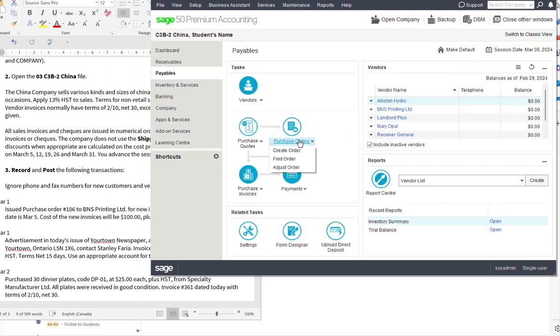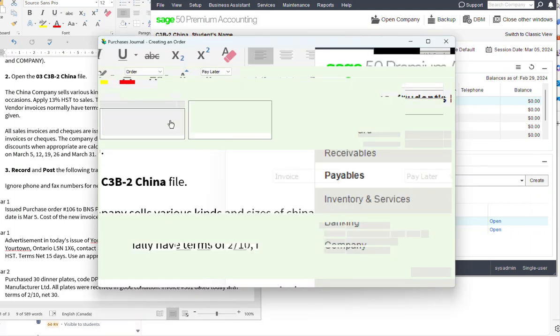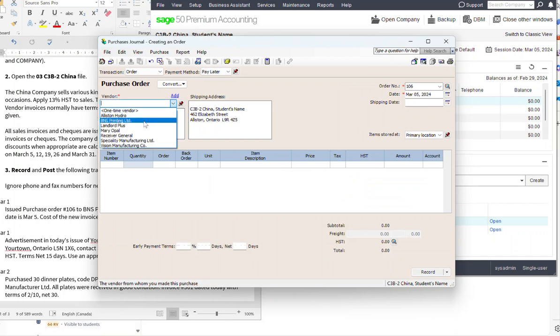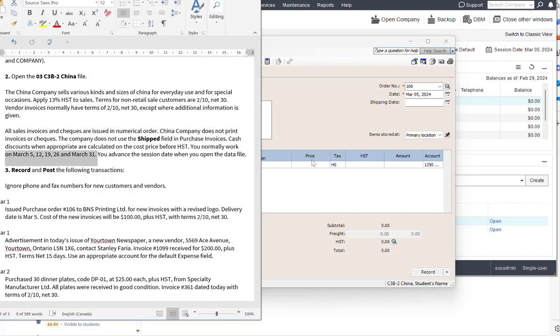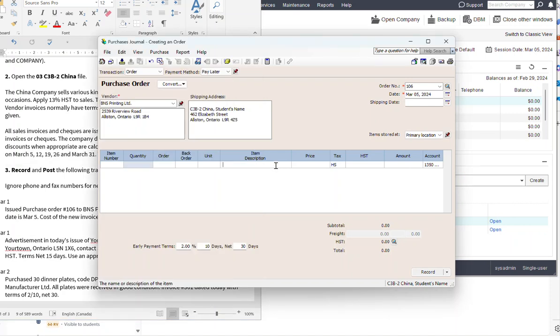We are going to double click on it, or you could use the drop down window. In this case, the name of the company is BNC Printing, and what we did is we got a box of new invoices. So I'll just say box of new invoices, and the price of the amount is $100, and the HST is going to be $13.